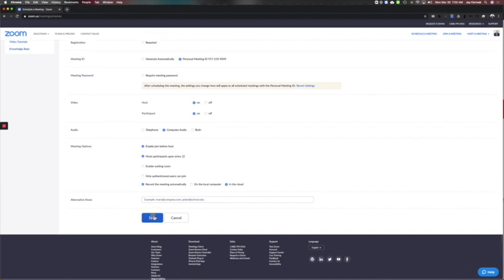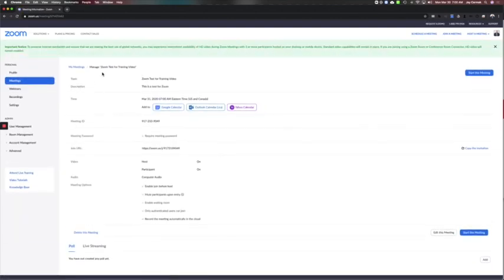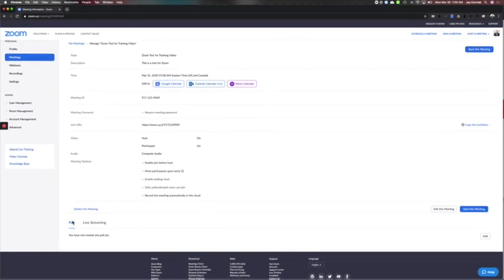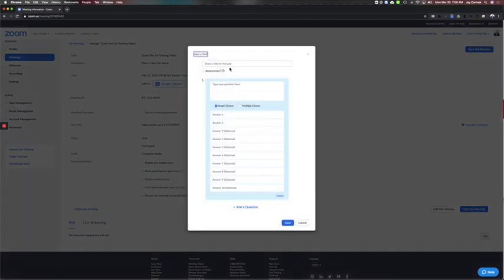So I'm going to click save. And now, here is the meeting layout. So what do you do with this now? First thing is, you can even create a poll here. If you want to have a poll, you can add it where you ask questions. Like, what do you think of this? What do you think of that? So that's a neat feature.